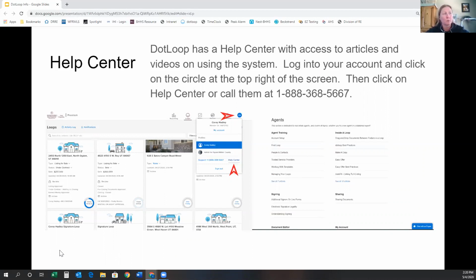But if you run into a question that you can't find the answer to, or you just want to call the Help Center, or you just want to read more about it or watch some videos, you can find a lot of information right from DotLoop that's really handy. To do that, all you do is click on your little initials in the top right of the screen and then pick right down here, Help Center. It'll pull up this page where you can click on these things and go through a whole bunch of different informational tools that will walk you through any question that you possibly have with DotLoop.